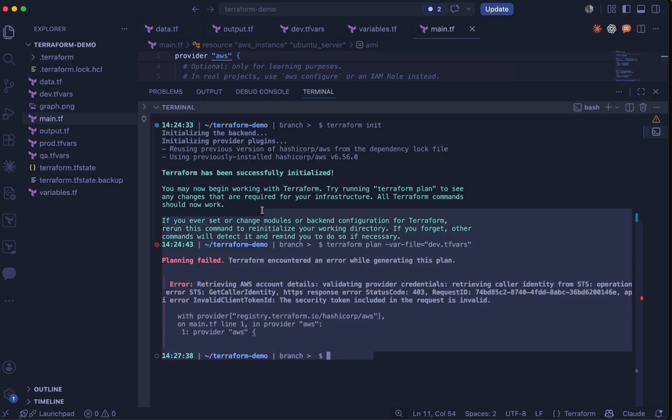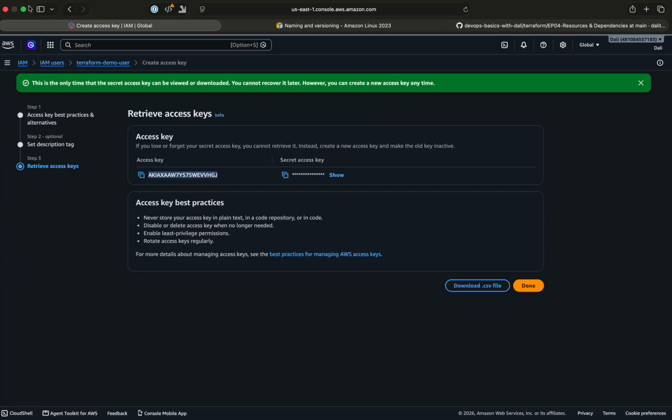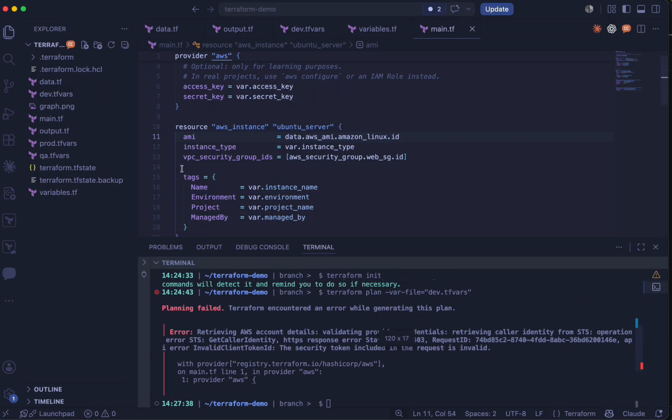Oops, I forgot to configure my AWS credentials. Let me quickly recreate them, and then we'll run Terraform plan again.